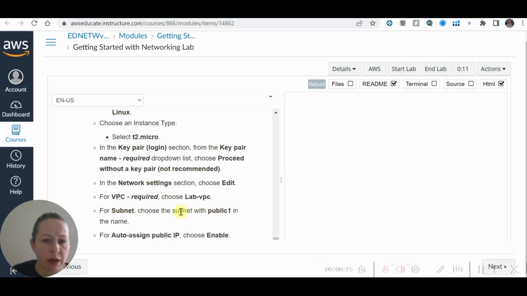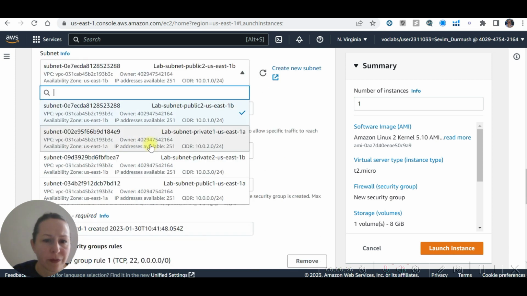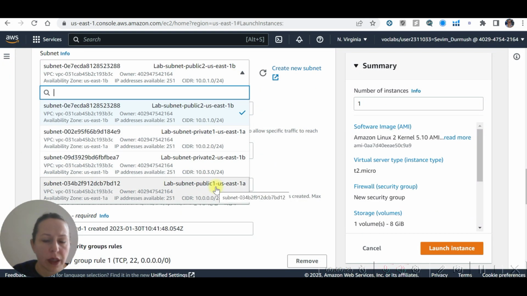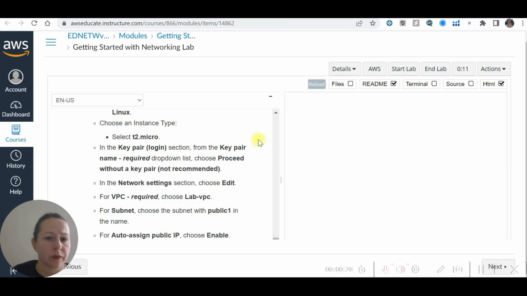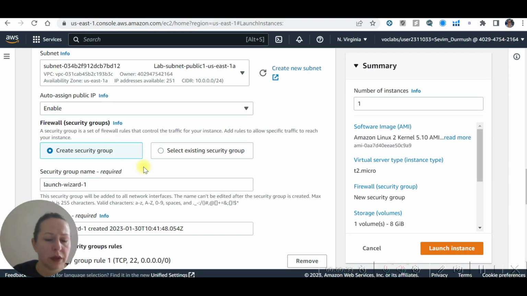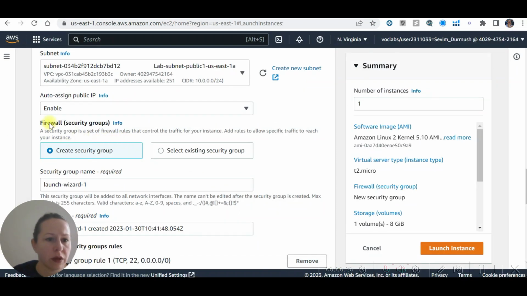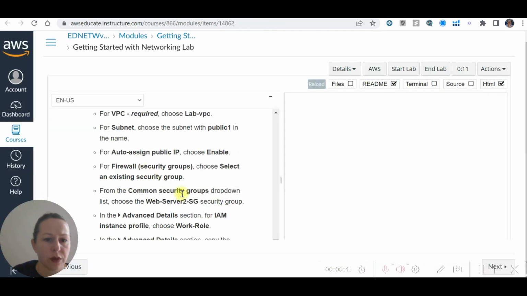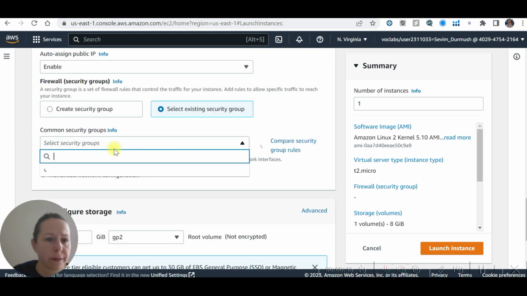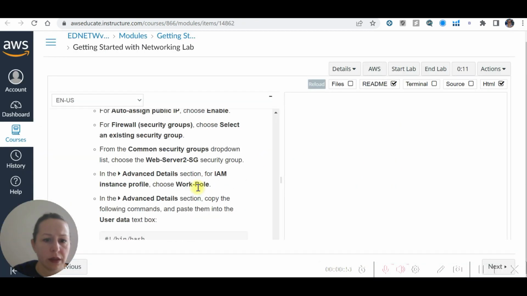Subnets. Choose subnet public, public one, first one. Auto-assign public IP, enable. Firewall security groups. Select existing security group. This is the one that we created.